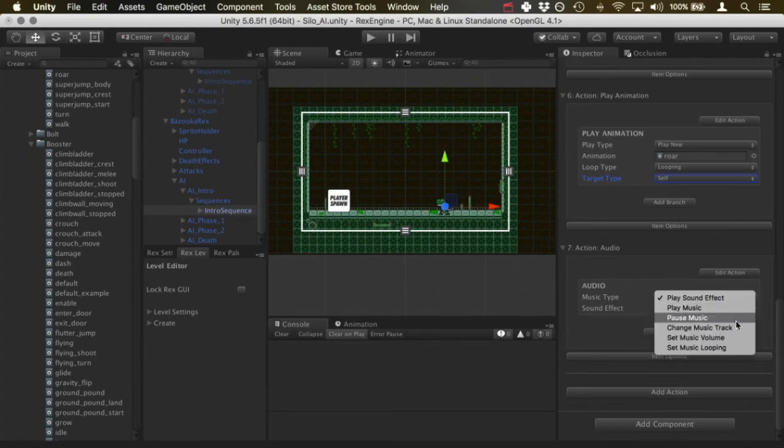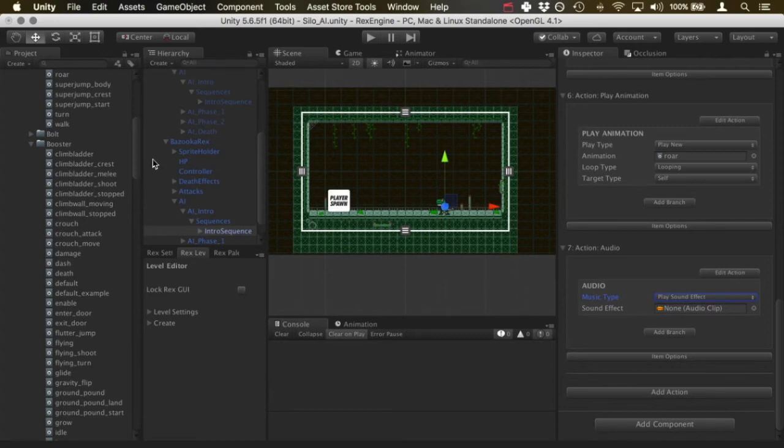You can also play music, pause music, change music track, set the volume of the music, or set whether or not the music is looping. So all of these things are other options that I hope are pretty self-explanatory that you can use in other ways for your games. So for the time being, we're gonna do play sound effect.